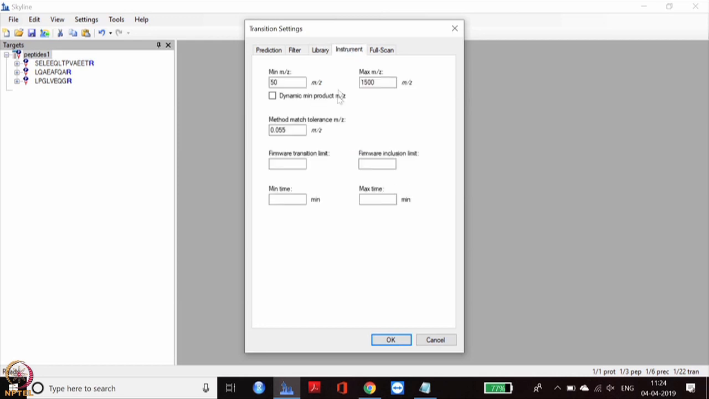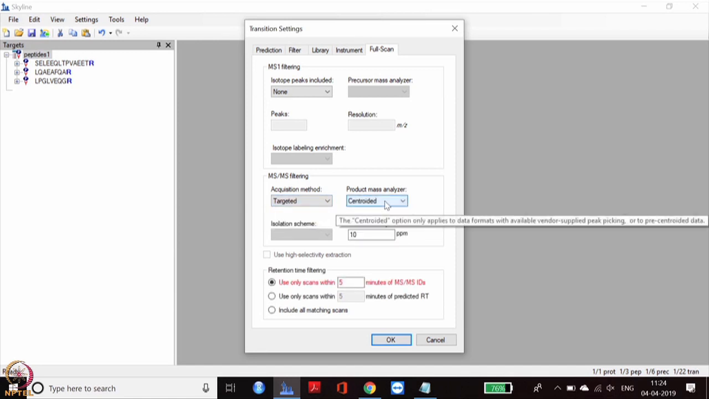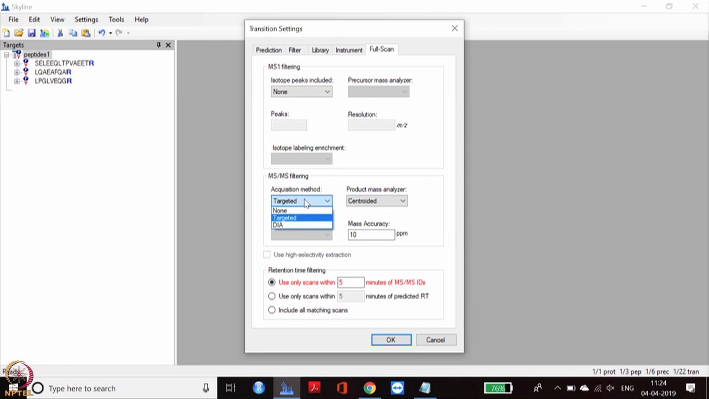Once that is over, we go to the different instrument parameters. We left the parameters as default here, and the full scan is also default, and we clicked OK. I would just like to highlight this particular aspect. If the idea is to go for a DIA approach, Skyline helps you use this option of DIA. However, if you wish to do a PRM method, you could go to targeted and choose centroided as the product mass analyzer. Since this method was an SRM method, we say none and we click OK.